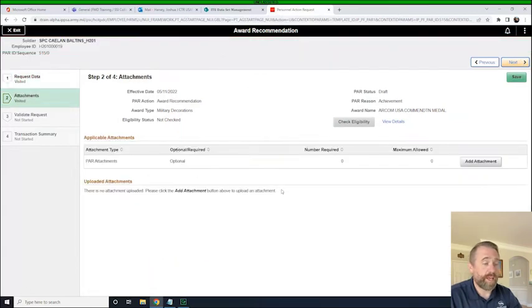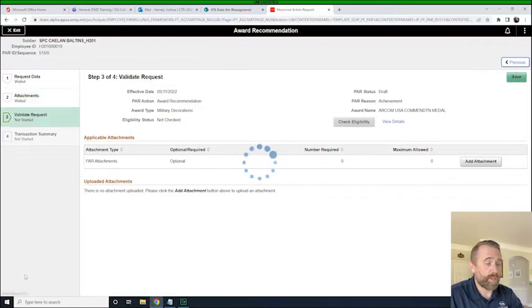So now we would attach any type of attachments. In some instances, the unit may require a previous awards worksheet, and that's typically to validate that they're not getting an award for the same thing. Maybe it's some kind of witness statement if it's something to that effect. It's really up to what the unit policy is, whether or not there's an attachment. And then we'll go ahead and click save. We're not going to attach anything here. We're going to click next.